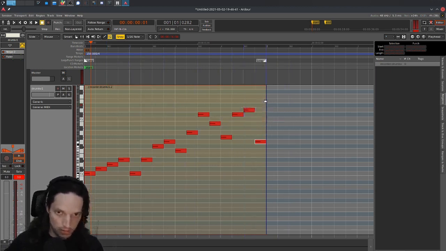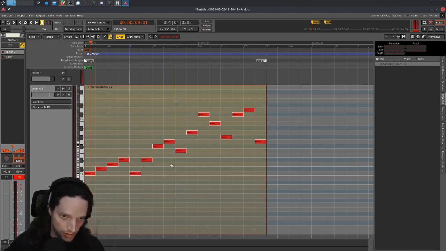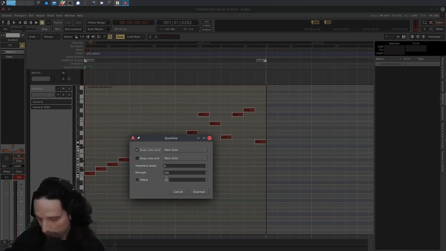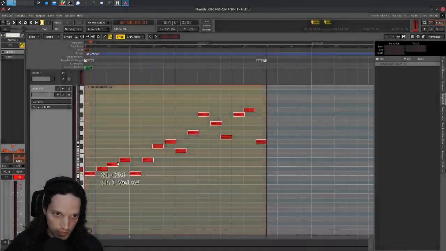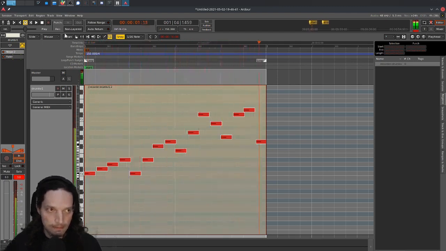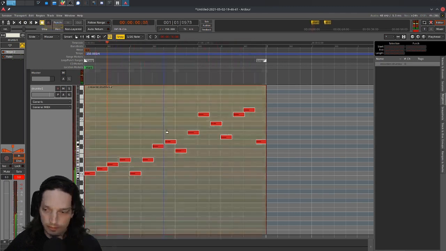And then also what you could do is select all of these notes, then hit Alt-5 and give this a swing. So I could quantize this to like a 15% swing. And it'll give kind of like a shuffle beat sound. Anyway, that's a fun one. Easy to mess around with.